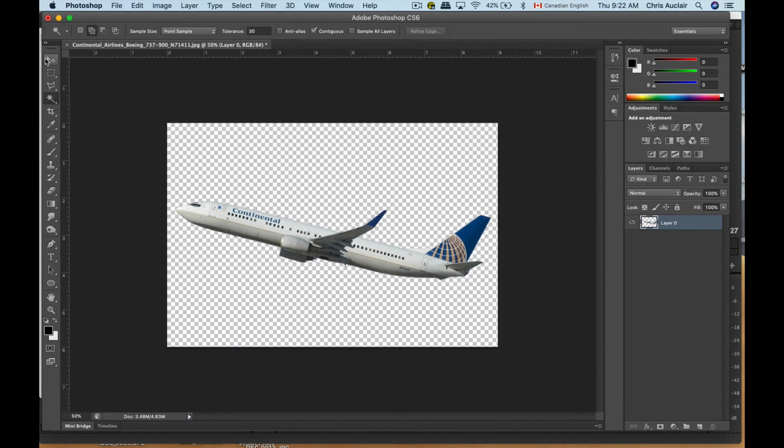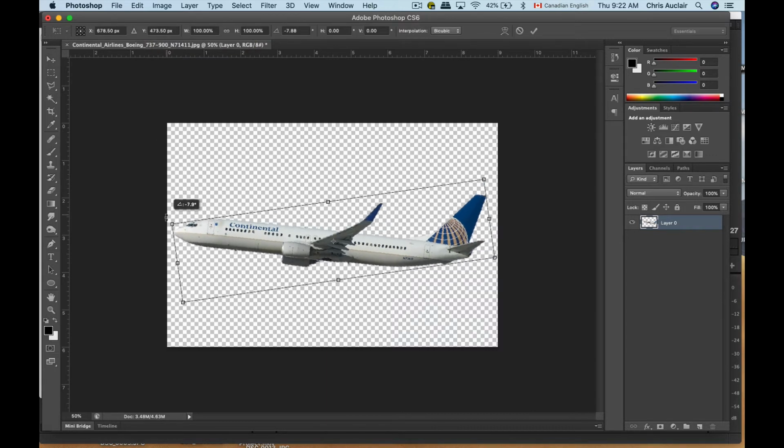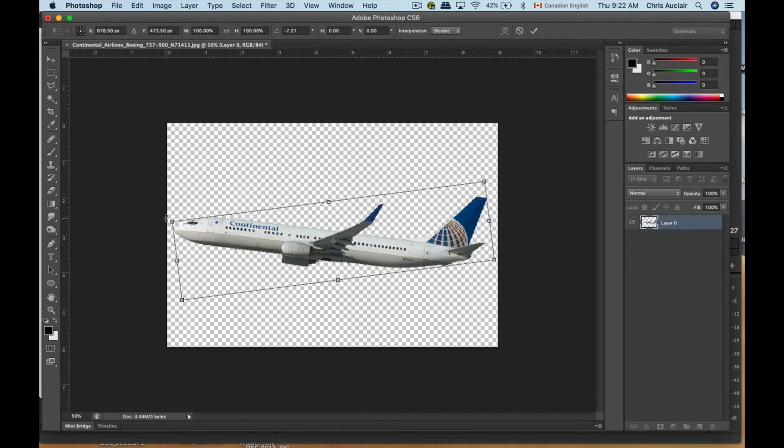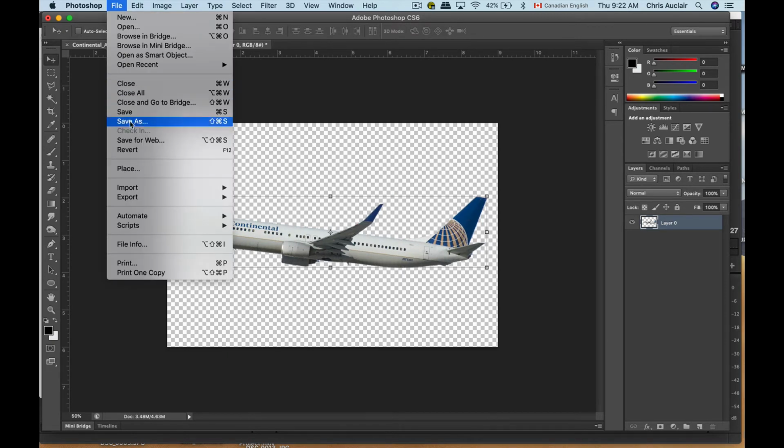Now I could straighten out this plane. If I take my move tool over here, make sure the properties for that, the show transform controls are on, I could straighten it out, say something like this. Okay, maybe I'll give it a bit of an angle. I'll leave a bit on it. There we go. And now I'm going to save this as a PNG.